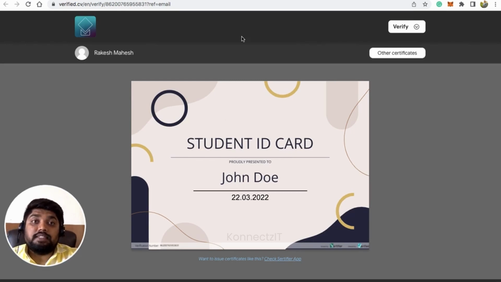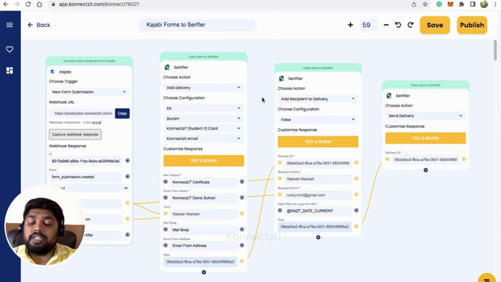Hope you guys like this use case. Basically you can deliver certificates using Certifier, and for any lead generation form you can use any form. In this case I used a Kajabi form. Hope you guys like this integration.